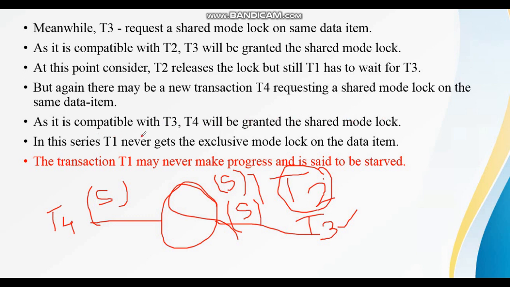In this series, T1 never gets the exclusive mode lock on the data item. The transaction T1 may never make progress and it is said to be starved. So this is the concept of starvation of a transaction. A transaction which is not getting a lock on any data item, and because of it is not making any progress, is said to be starving.